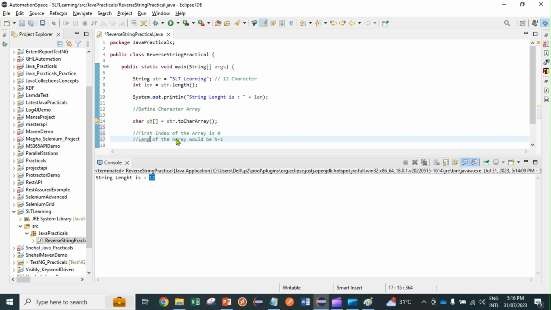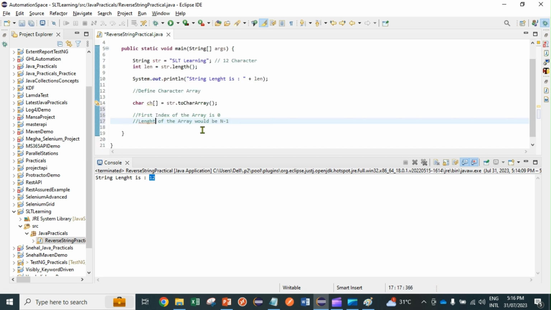So now let's do one thing. Now we will have this character array, and we also know the character array will start with 0.